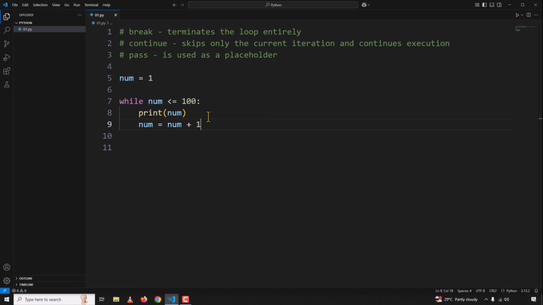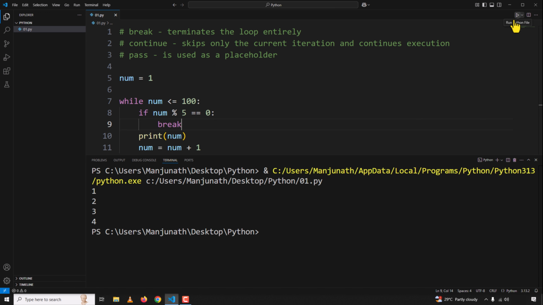So here I will say if num divided by 5 is equal to 0, then break. Now let me run the program. And you can see I get 1, 2, 3 and 4 only. Now let us analyze this program.